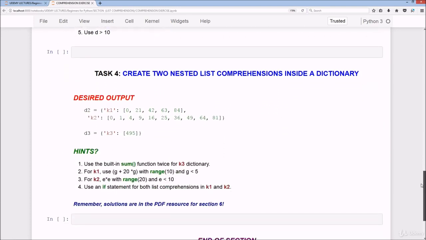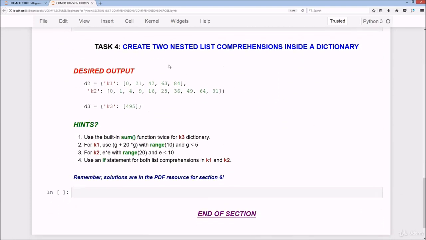And then lastly, we have task 4, create 2 nested list comprehensions inside a dictionary. So you have the output here for D2 and D3. So these 2 dictionaries here. And what I want you to do is in D2, for K1 and K2, you have a list comprehension, hence the square brackets for both of them. And you're going to generate these numbers here from 0 to 84 and from 0 to 81. And then for D3, you're going to grab the K1 and K2 lists and you're going to sum them, both of them, and then add them together.